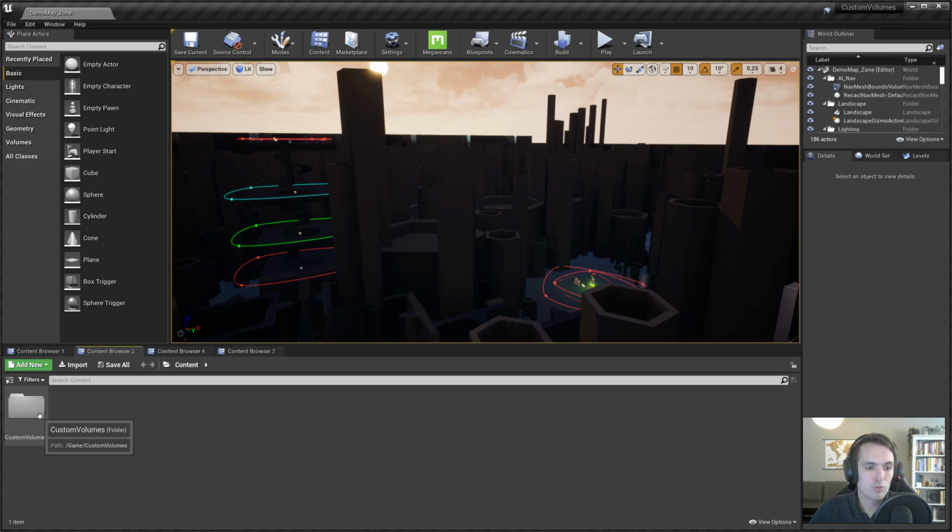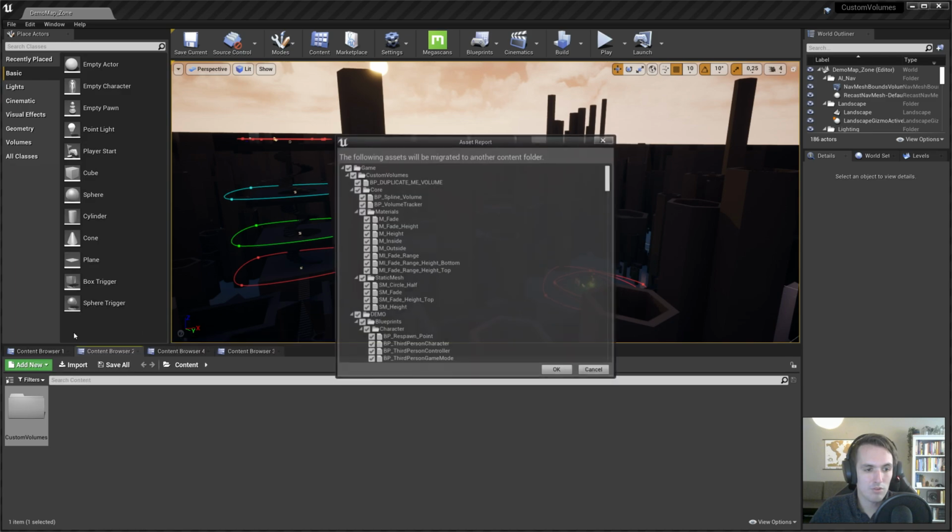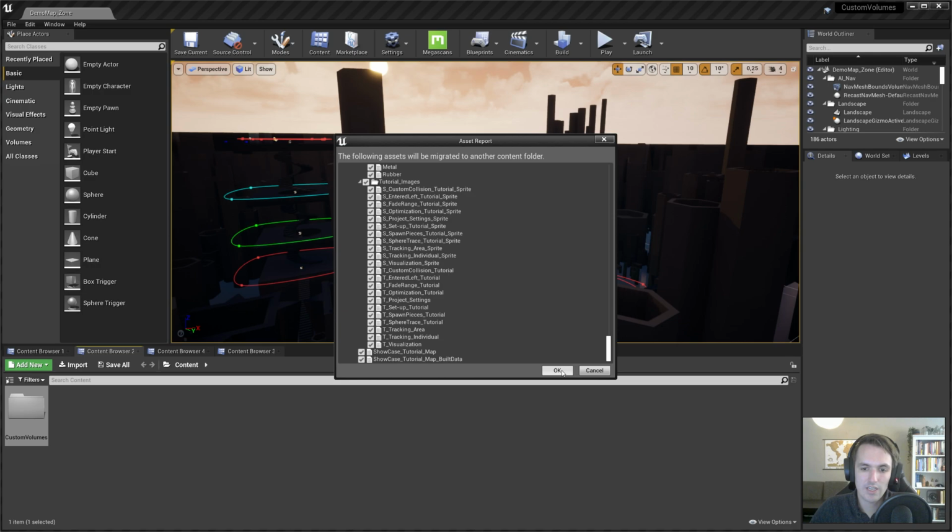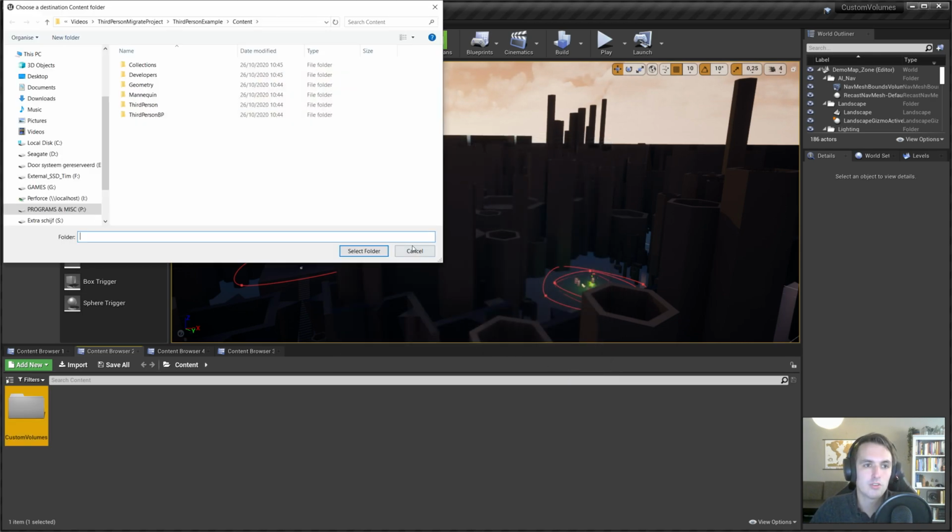What I will now do is, under content, I have the custom volumes folder. Right mouse button, click migrate. You'll get this whole list. You don't need to uncheck anything. If you're on an older version, you won't have the check marks, but it doesn't matter. You can just press OK.